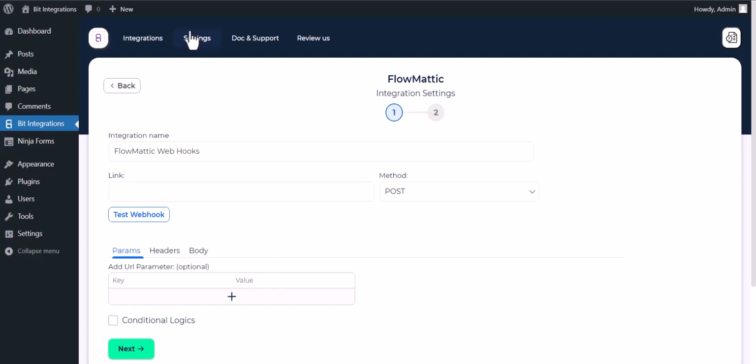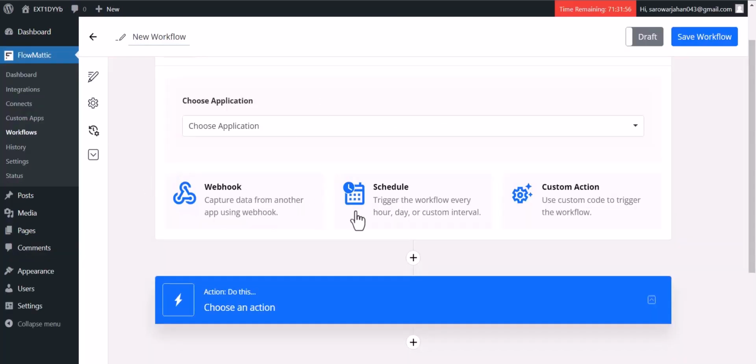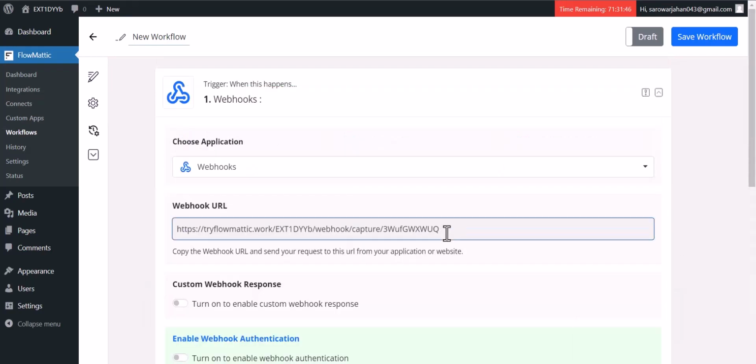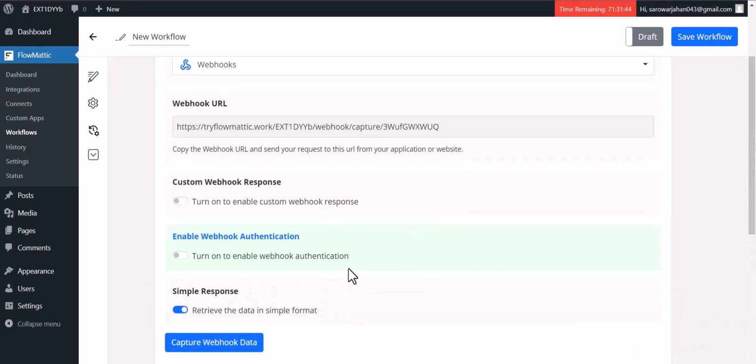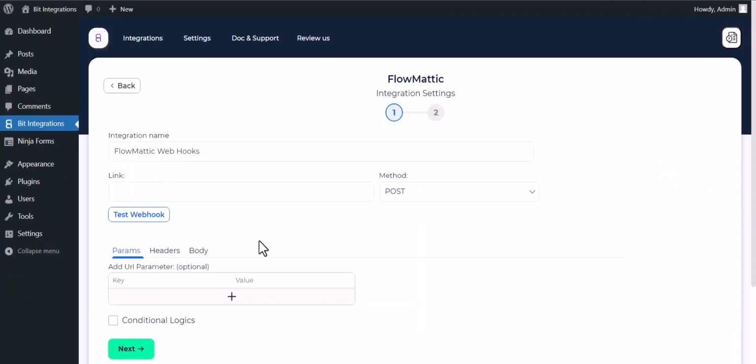So go to the FlowMattic WordPress panel. Click on Webhook. Copy the webhook URL. And capture the webhook data. Go to the integration site and paste that URL here.